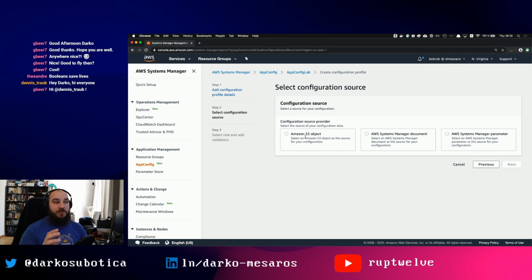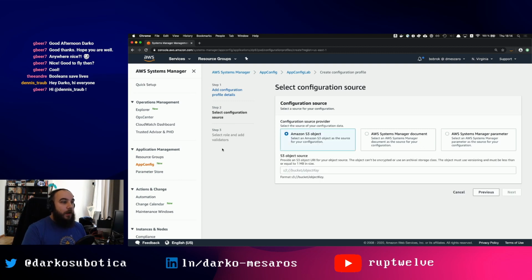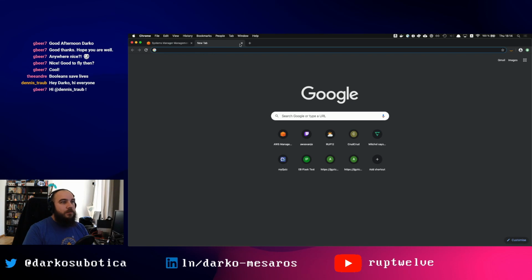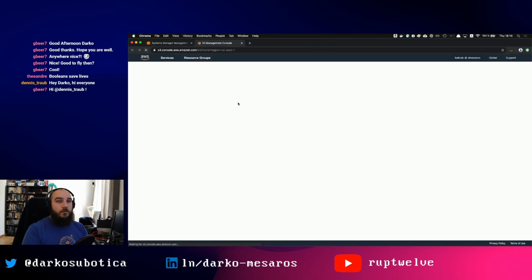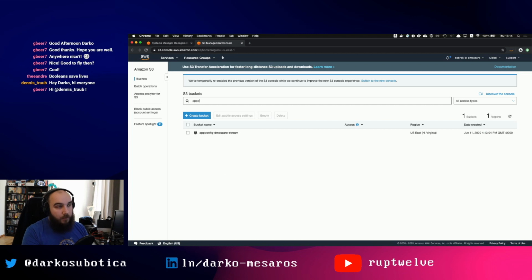And I'm going to choose S3 as an object. So these are the configuration sources currently supported by AppConfig. AppConfig supports an object in S3. It supports a Systems Manager document, or it even supports a parameter in Systems Manager Parameter Store. So you can choose either. Now, the simplest way is definitely to use an S3 object, because you can just pass it a JSON file and do whatever you want with that JSON file. If you do Parameter Store, it's a bit different, and a document is much more different. So S3 object, that S3 bucket, S3. So going here to, okay.